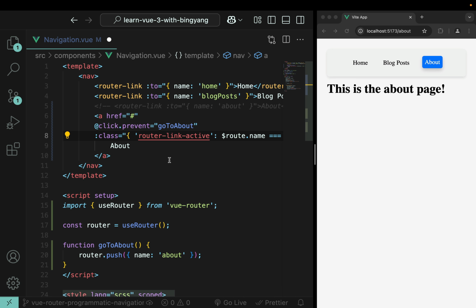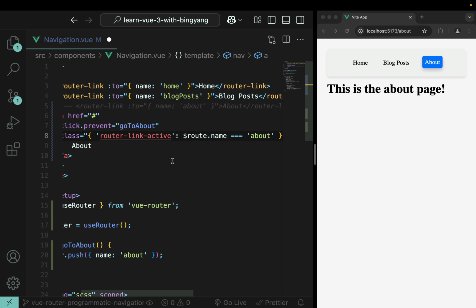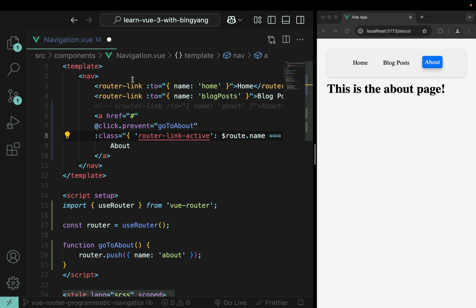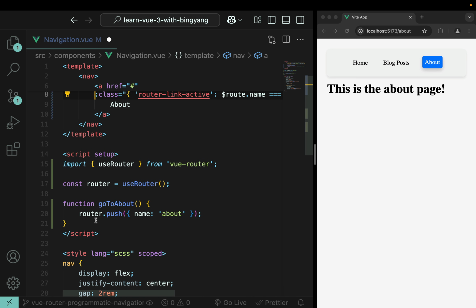Okay, you're probably thinking, good to know, but isn't this more complicated than just using router link? So why even bother? Yes, in this use case, using router link is recommended. But sometimes you need more control over your navigation. That's where programmatic navigation like router.push comes in. Let me show you another example.